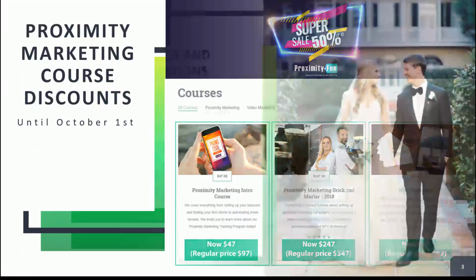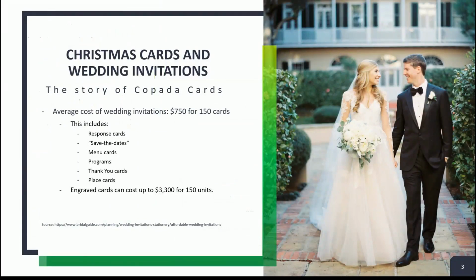So, all right, now we got that out of the way. Let's talk about a couple different options here as far as making some money with NFC. Now, the first thing I would recommend that you take a look at is doing cards. The easiest way to do it is going to be your birthday cards, Christmas cards, that kind of thing.